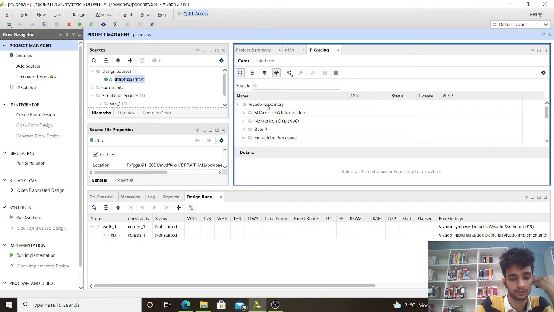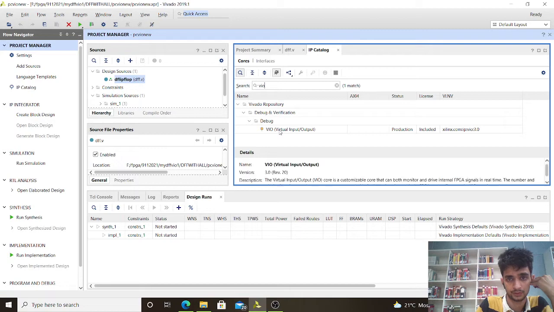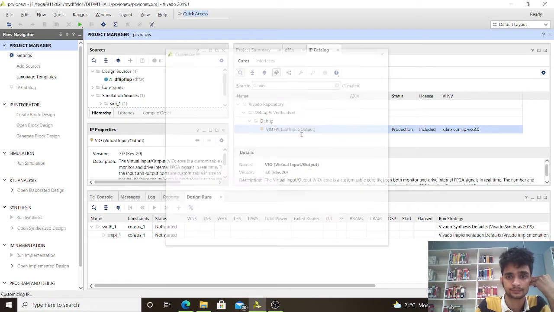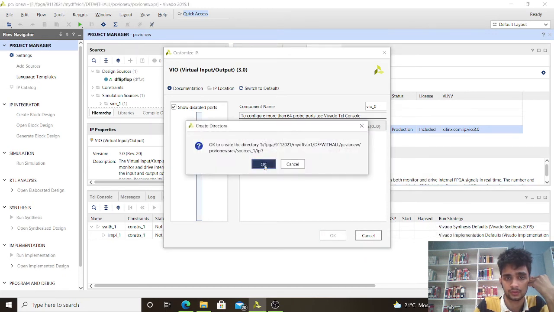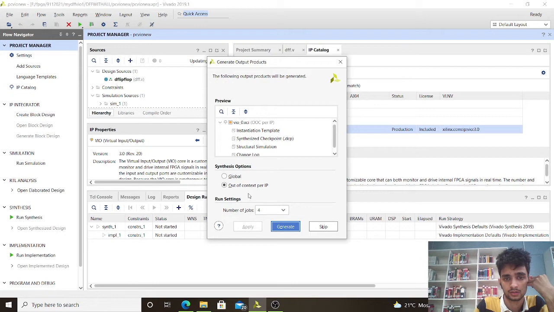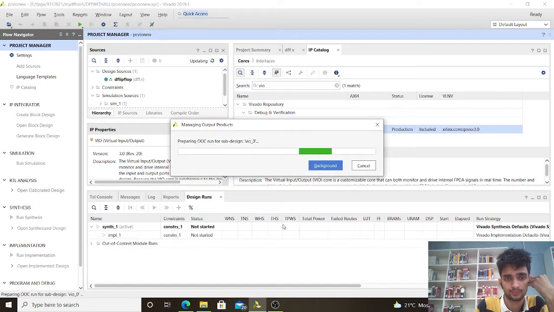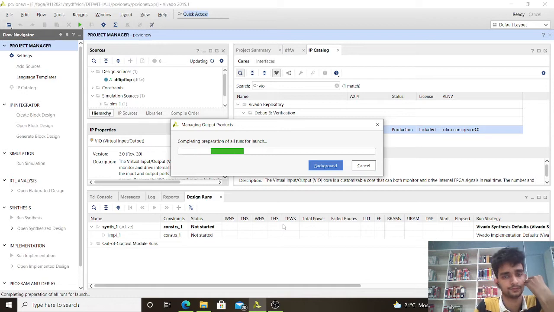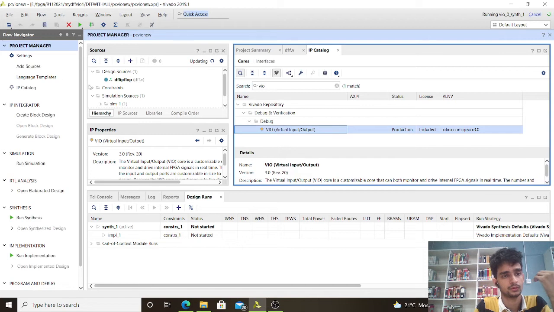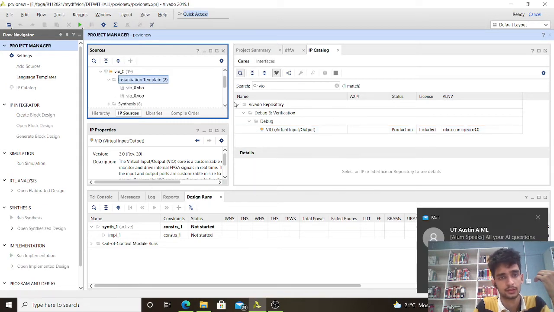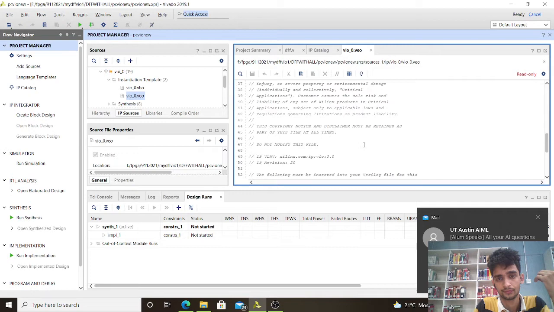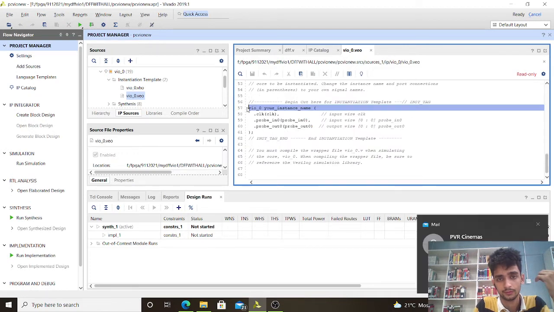IP catalog. Just search for VIO. This is the VIO, virtual input output. We are using one probe. Okay. Number of probes is 4. The highest can be 6, 8, 12, anything. Out of context. Just go to the IP sources. Go to the instantiation templates. This is a Verilog file. This is our VIO module.